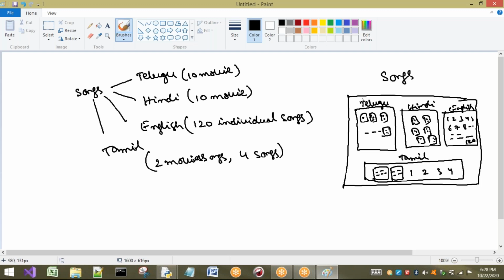Now see, first, what are the things I want to store? I want to store songs. Which type of song? So I am going to create one folder called songs. In that I have different languages, so I am going to place a separate folder for each and every language.